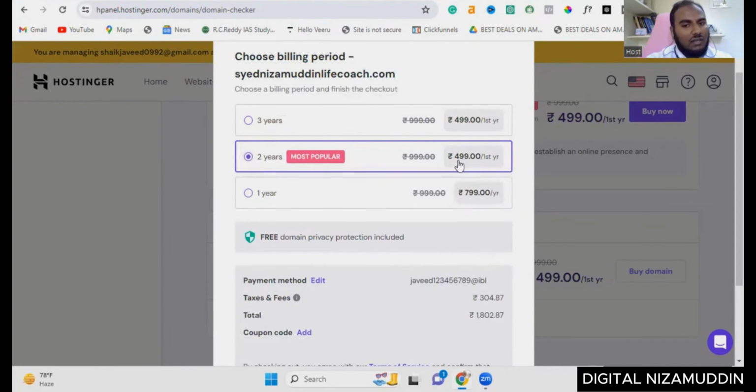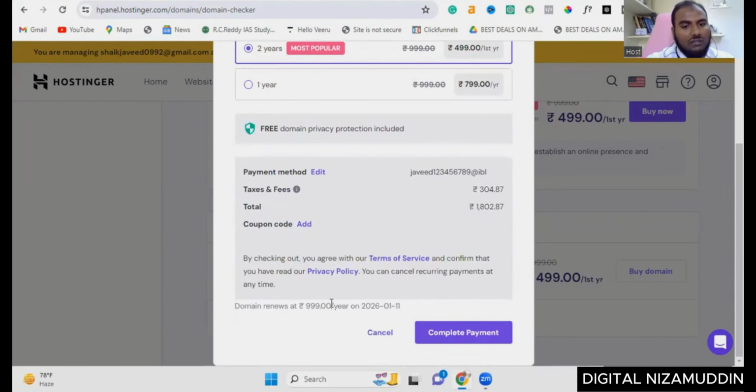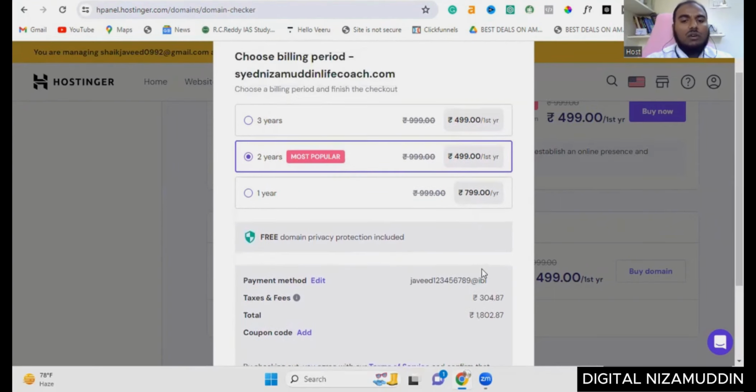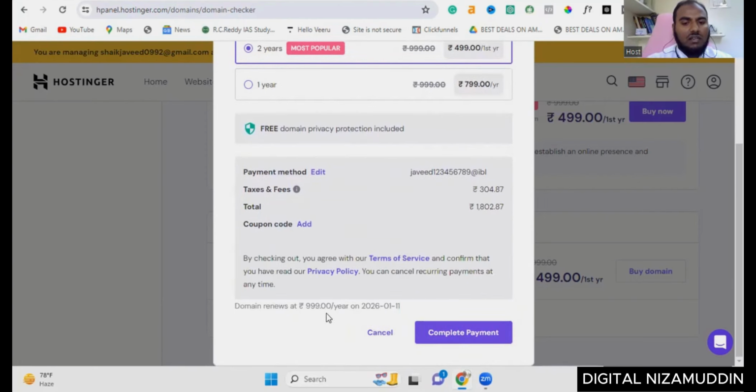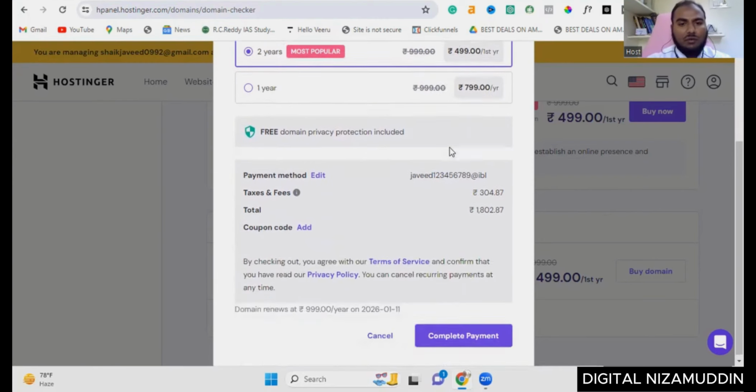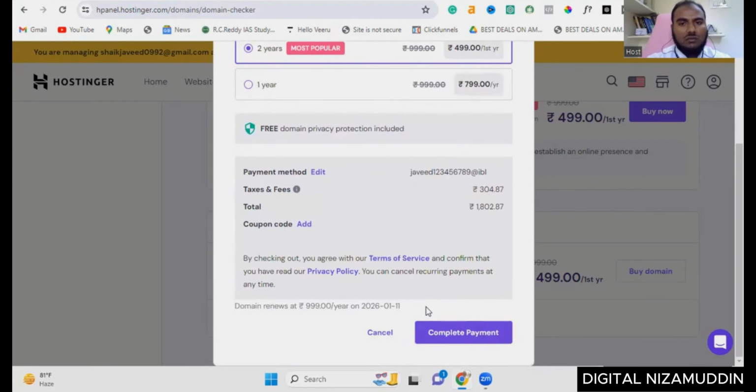For the 1 year only 500, and for the next year the renewal is set at 1000 rupees, it is saying. So in your case also, the first year whenever you purchase your hosting, the domain will be free of cost for 1 year. But when you go for the renewal, it will cost you around 1000 plus GST of 18%, that means 1180 rupees. You have to renew your domain with this much amount. Then it will ask us to complete the payment.